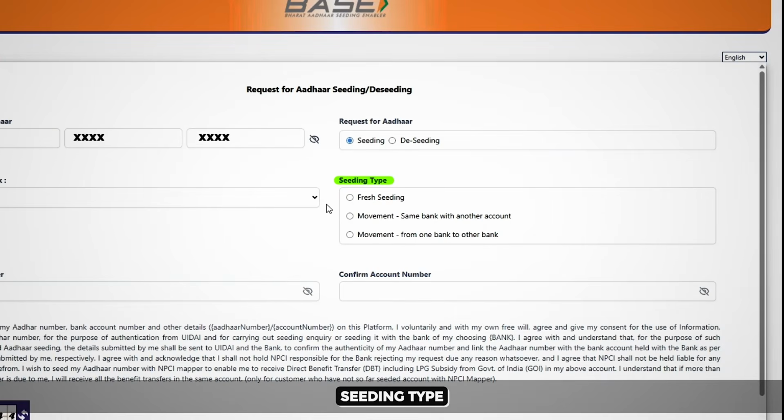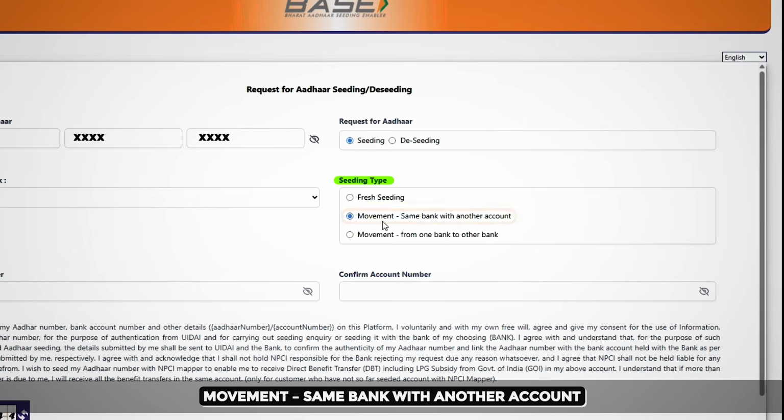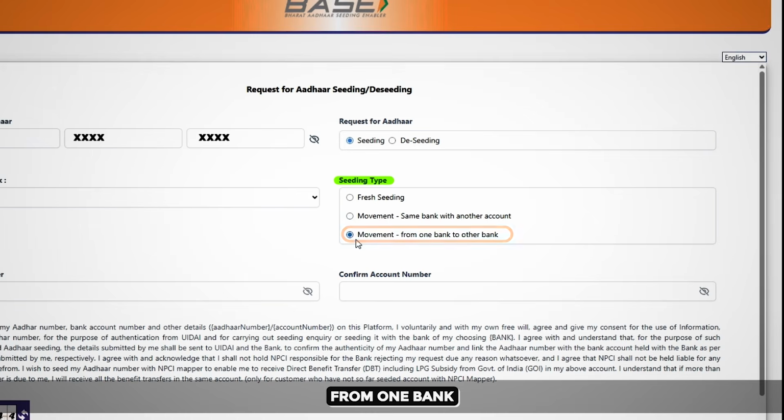After that, you'll need to select your seeding type. You'll get 3 choices here. Fresh seeding, if you're linking your Aadhaar to a bank account for the first time. Movement same bank with another account, if you already have a linked account but want to change it to another account within the same bank. Movement from one bank to another bank, if you want to transfer your Aadhaar link from one bank to a completely different bank.